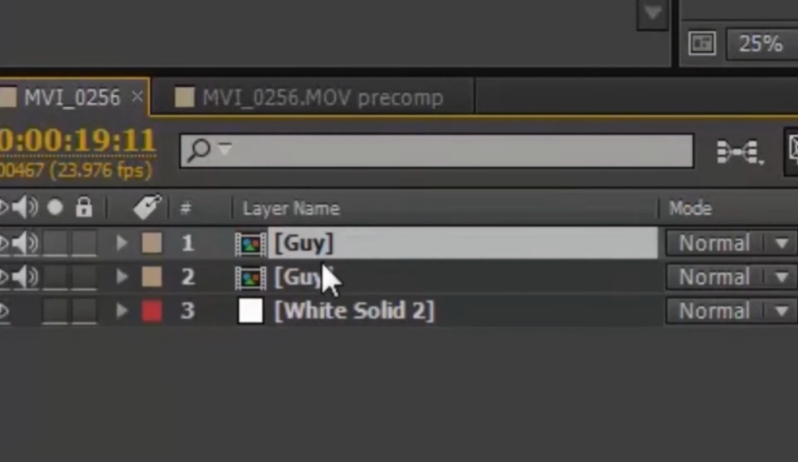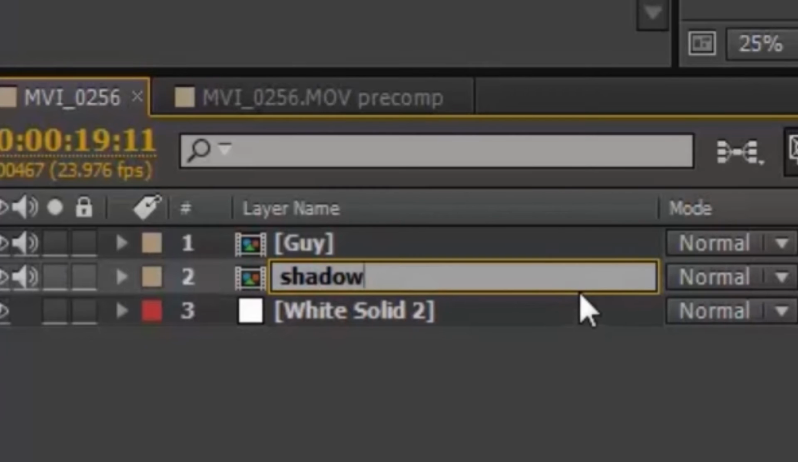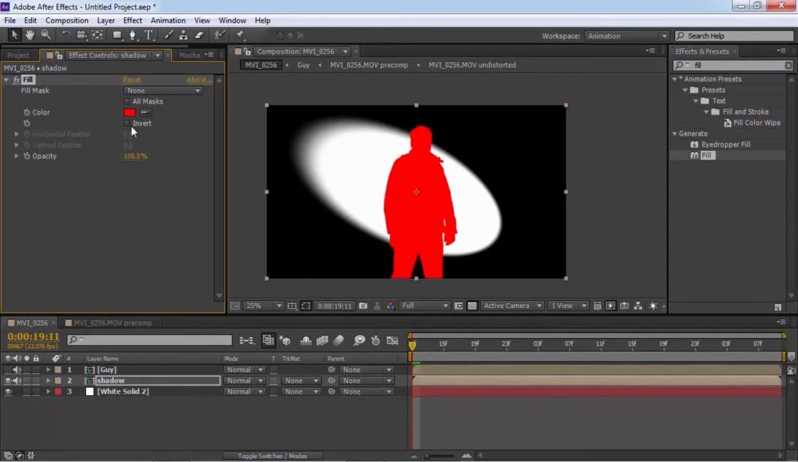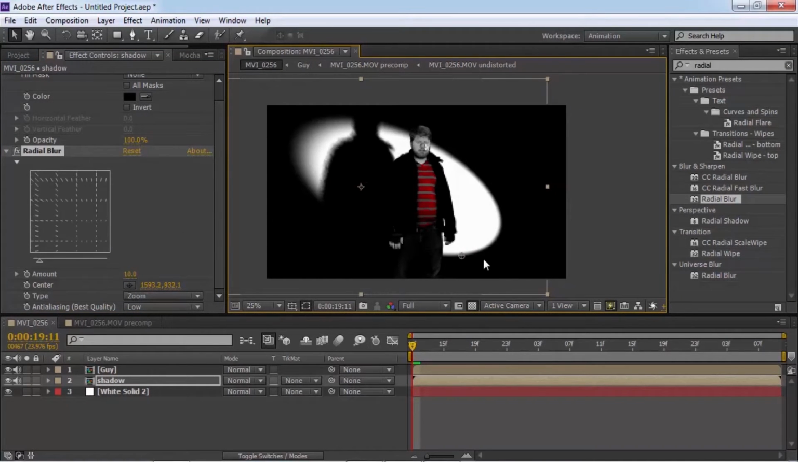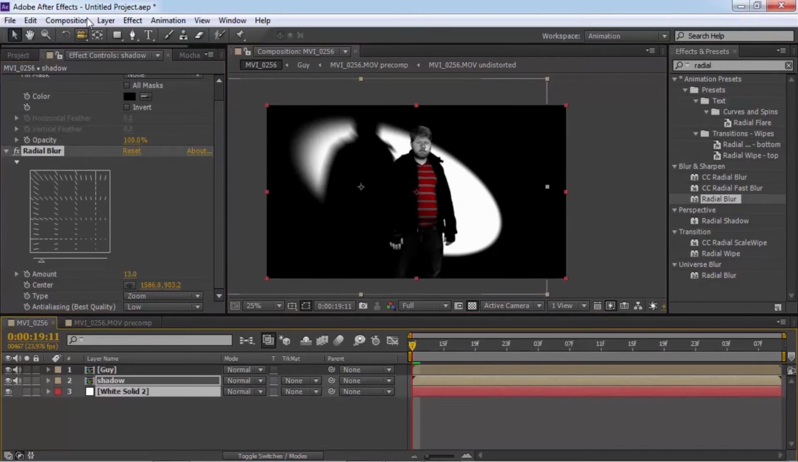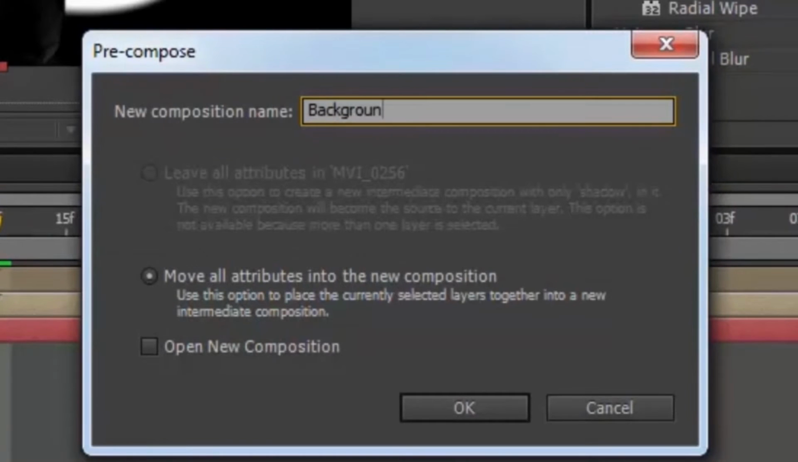We can duplicate our guy layer and call the new one Shadow. Add a fill to make it black, and maybe add a radial blur as well. Now we can pre-compose those bottom two layers and call it background matte.